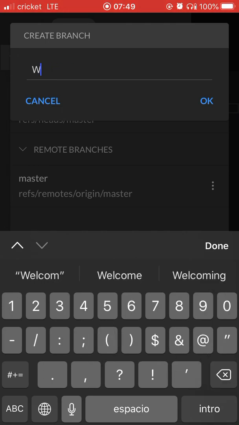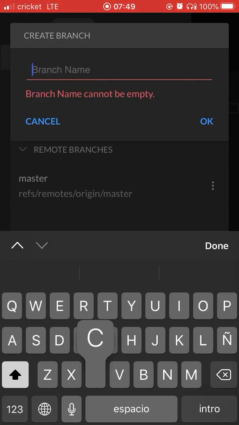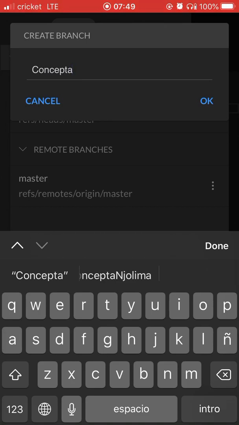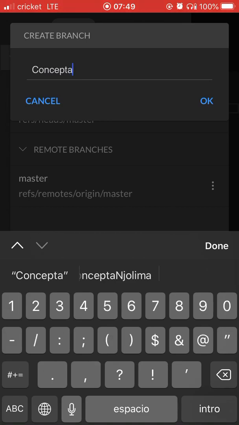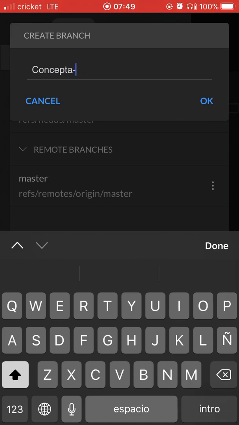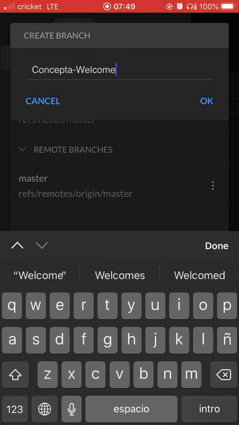okay, I'm going to give it the name the way we said during class. Our naming convention is going to be the team member who is creating the branch, and what they are going to do. So let's say I'm going to have this as my welcome page. So it will be conceptor welcome.